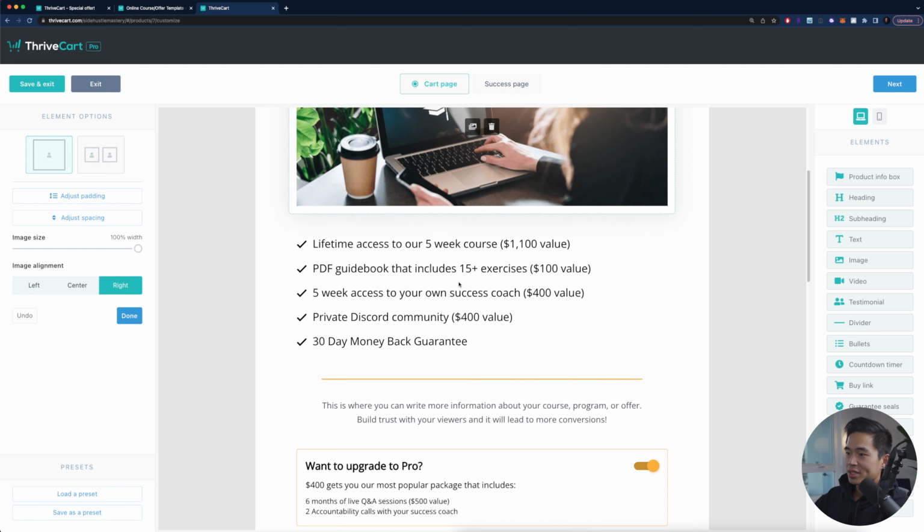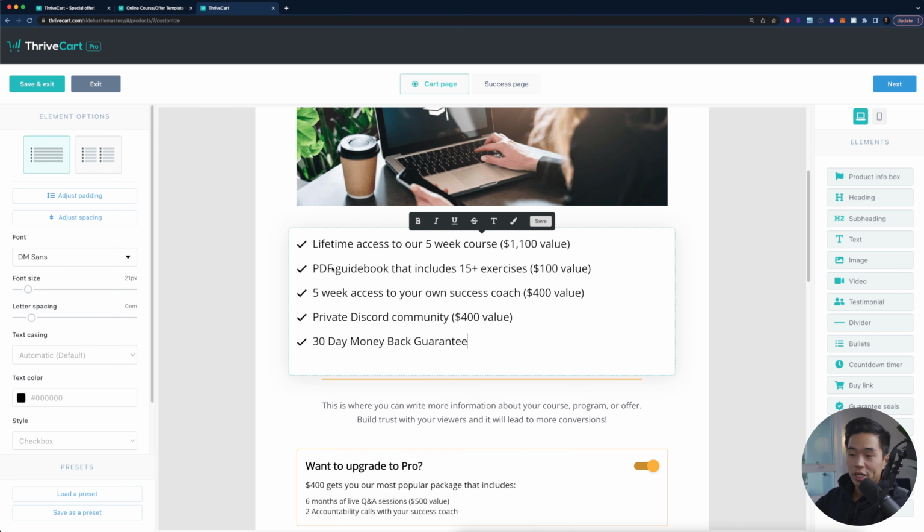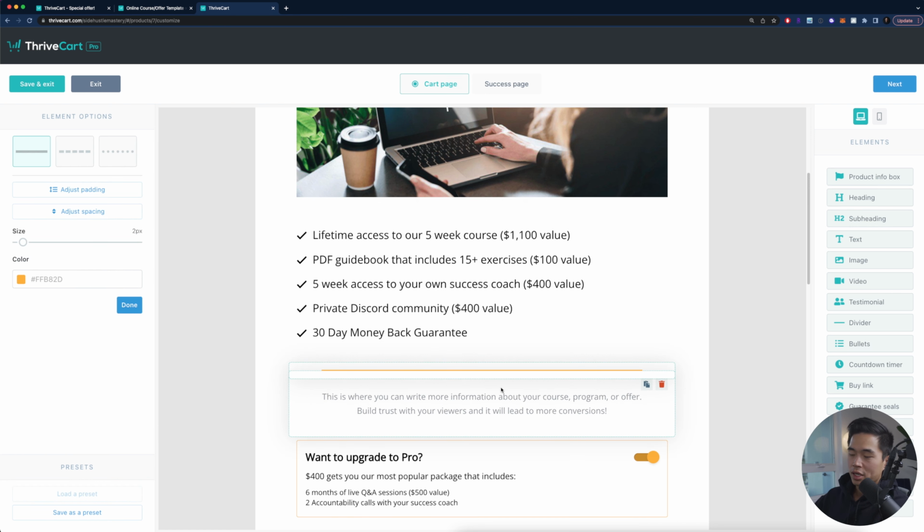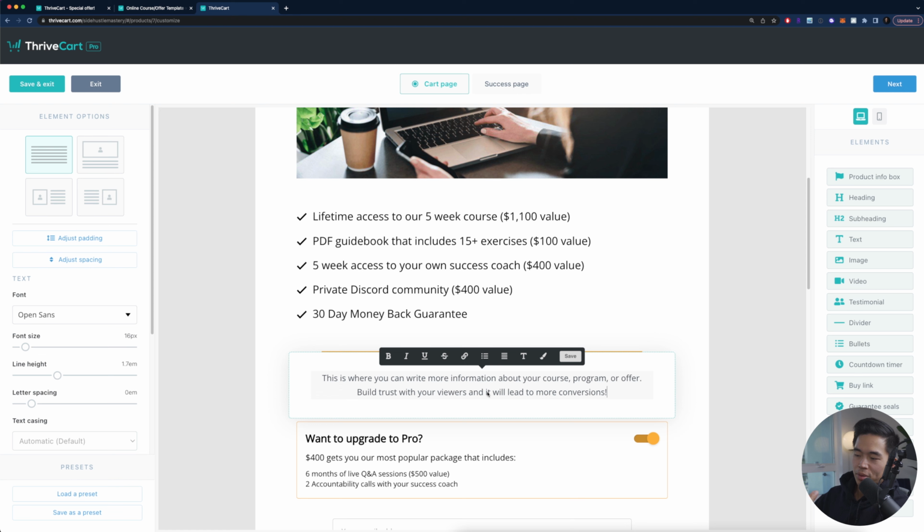So let's say we've changed all that stuff. We can actually come down here, change up this. So this is where I basically have everything that's included in this course. We have the check marks, of course. And of course, we have the values of each of these things. That does help sell your product better. Here are dividers that you guys can delete or change. And if you want to put some more information about your course, you can add that right here.